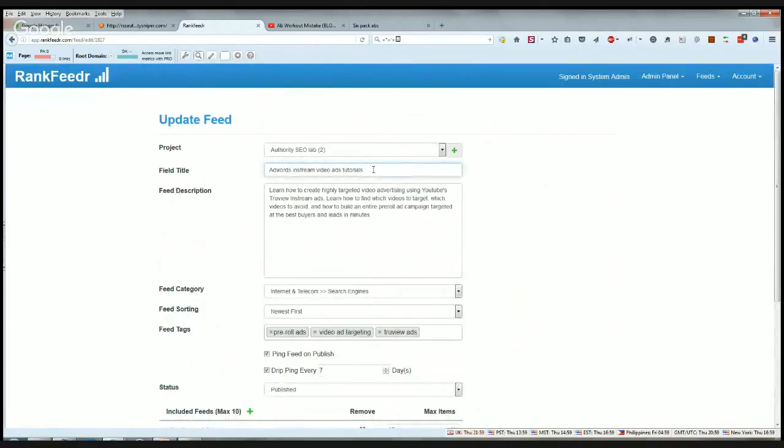Gotcha. And that is because if you change the URL, then all the places that you have submitted it no longer have the right URL.